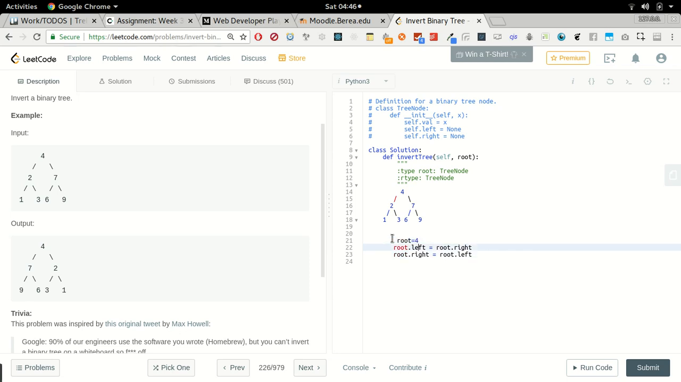If we run the first line of code, root.left, which is this left side, is going to take the entire right. So the right is 7, 6 and 9, right? So I'm just going to copy 7, 6 and 9, and then delete this part. As you see, the right child of 4 is 7, 6, 9, right? So we're saying that the left part should be root.right, and this should be on its right.